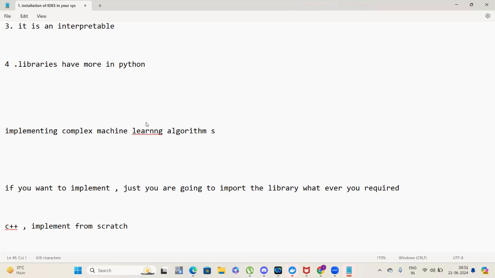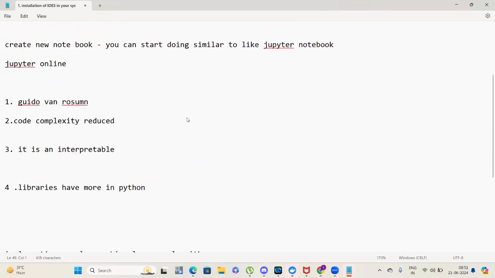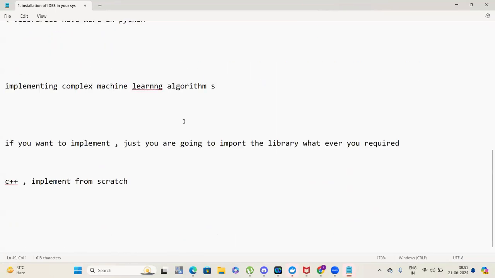Is it clear? Yes, sir. Still, I can tell more, but these are the main points which I discussed with you. Yes, sir.